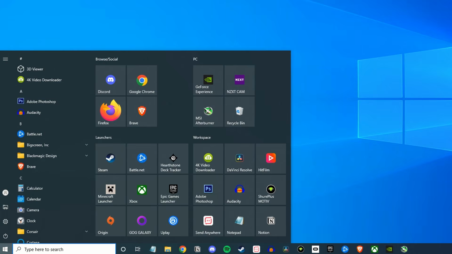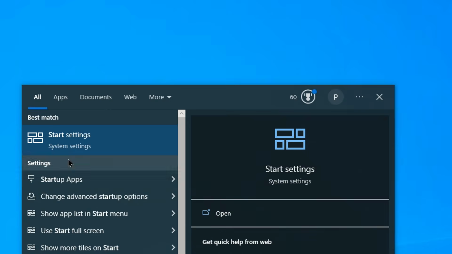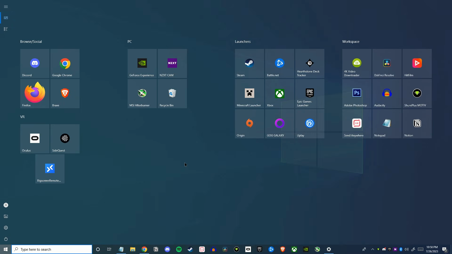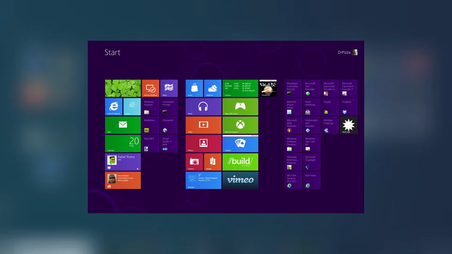For an even cleaner look, go to your start menu settings by searching Start Settings, then uncheck the unnecessary options but enable Use Start Full Screen. This setting will display your pinned apps in a nice full screen mode when you click the start menu, which is kind of reminiscent of the Windows 8 desktop but much cleaner.